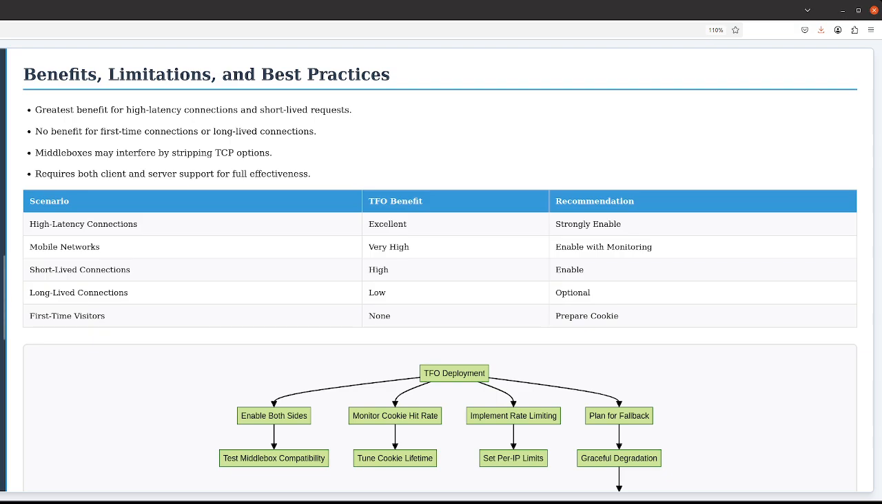Let me explain the comparison table that summarizes when TFO provides the most value. The table has 3 columns: scenario, TFO benefit, and recommendation. The first row covers high latency connections. In scenarios where the round-trip time is already high, such as intercontinental connections or satellite links, the TFO benefit is marked as excellent. The recommendation is strongly enabled, because saving 1 RTT when RTT is already 200 or more milliseconds represents a significant percentage improvement in connection time.